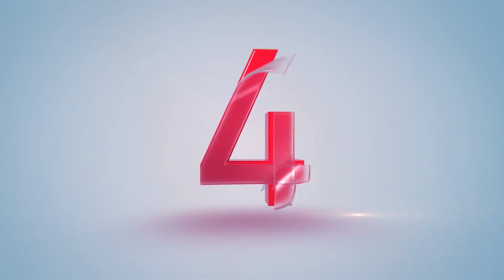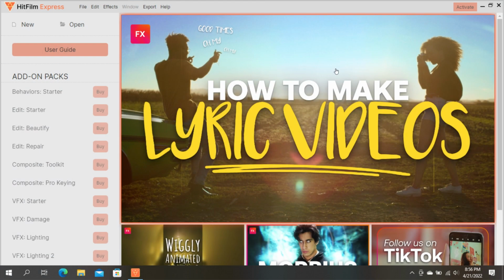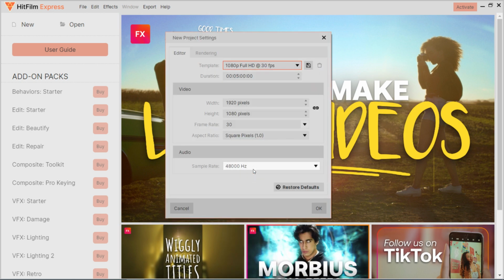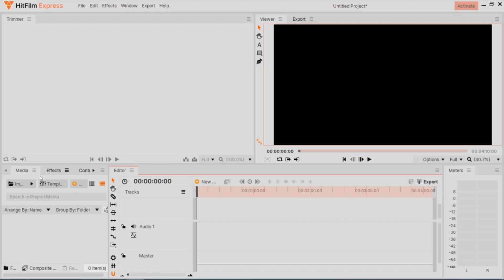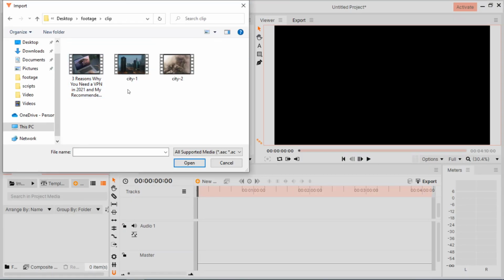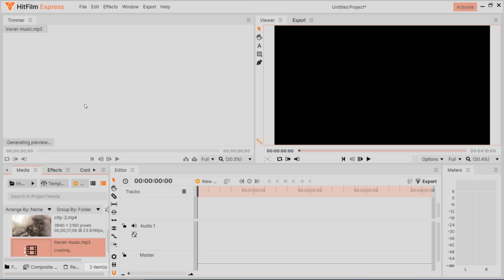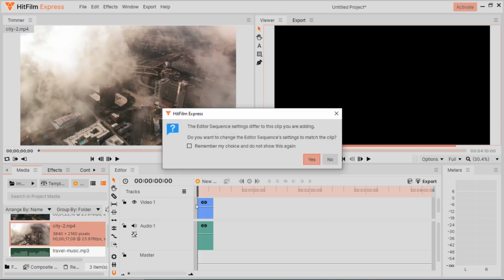Next up, we have HitFilm Express. HitFilm Express is a decent desktop video editor with powerful VFX tools to produce films, gaming videos, and other great content for free. It combines editing, VFX, and 3D tools in one place so that you won't need to switch to one app for editing and another app for compositing. It's all in one place.